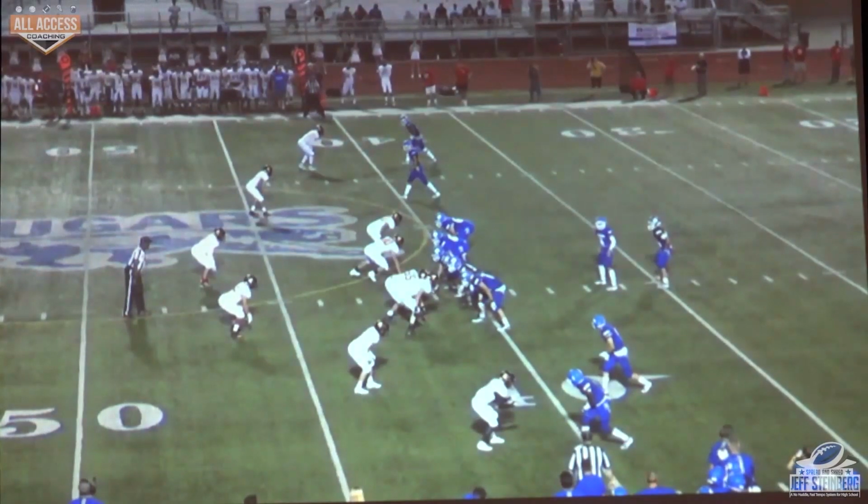In this next clip, we're going to actually execute an RPO as well. So on the backside, we're going to block the corner. We're going to run a bubble screen. The quarterback is going to read the backside end. If that end gets upfield or stays at the line of scrimmage, we're going to give the ball. But as long as he squeezes down or comes hard off the edge, the quarterback's going to disengage, pulling the ball and taking off with it.